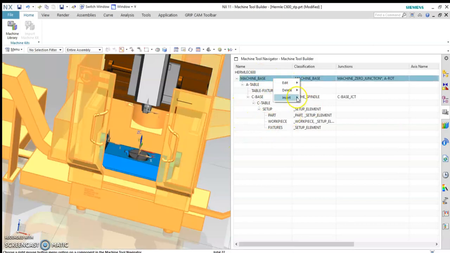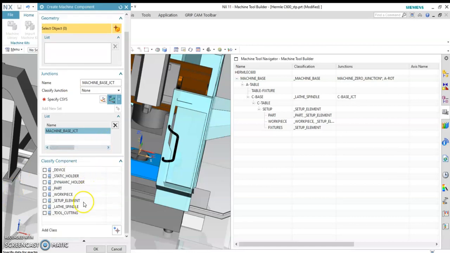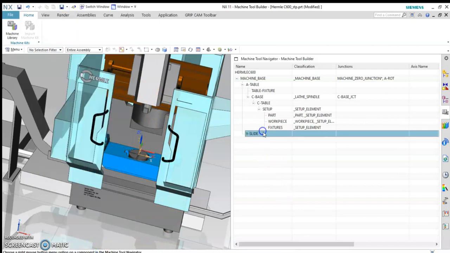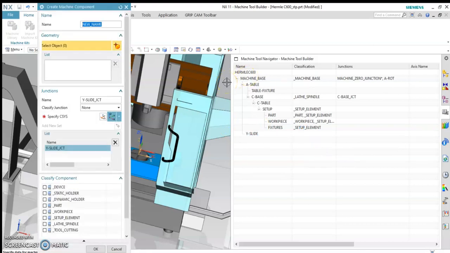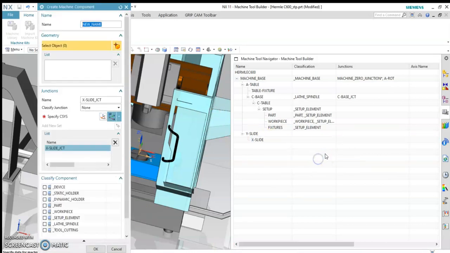For the machine base, insert machine component. Let's give it a Y slide. Again, for the reference for the Y and all the slides, since this is a machine, we can use our machine base junction as the reference for that. Inside the Y slide, we'll add X, and then Z.